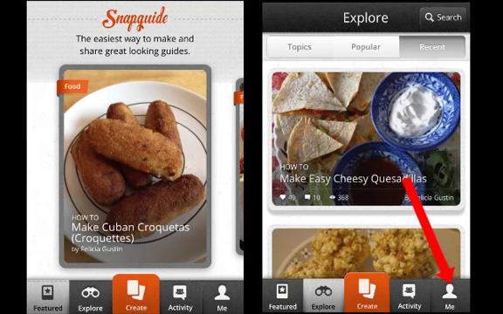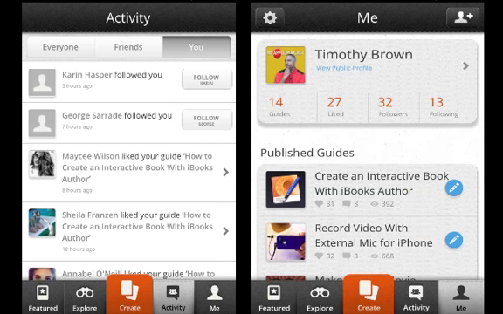On the far right at the bottom, you will find the Me tab. This is where you can find your profile page, which includes your published guides, guides you liked, and those you follow. Next to the Me tab is the Activity tab. This is where you will find a history of your correspondences, including feedback and comments related to guides you created or liked.